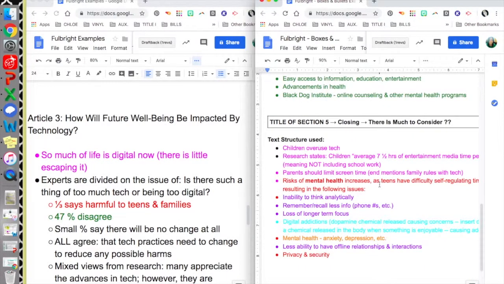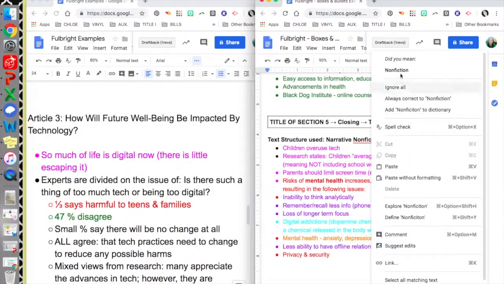And then my last one, I definitely may end with some narrative nonfiction again and some description. Okay, maybe some narrative nonfiction and description.